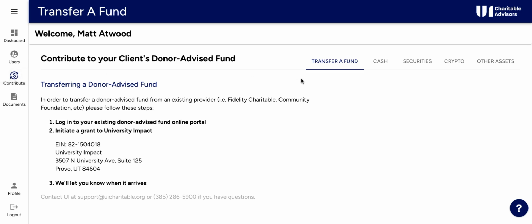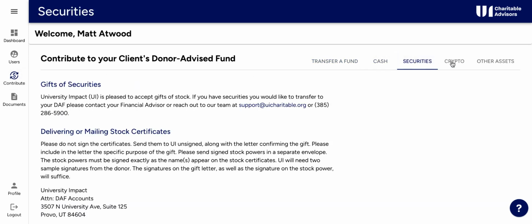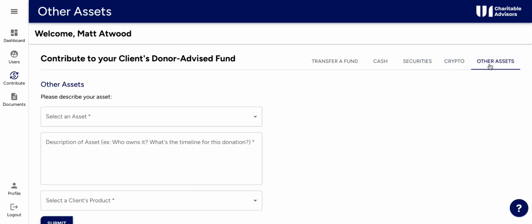You can get information on contributing to a DAF, whether that's transferring an existing DAF, contributing cash, public securities, crypto, or other more complex assets, like a client is selling a business or a client is selling real estate and pairing that with a DAF donation. We will reach out to you if that's the case. You can submit it here and then we'll be in touch with you.